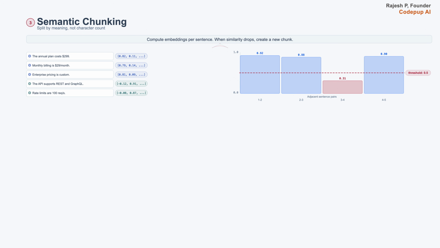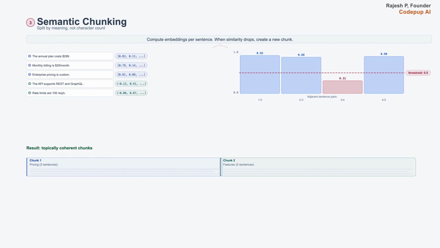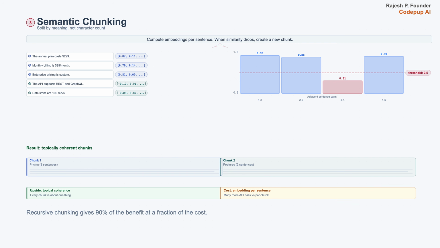Take a product spec. Sentences about pricing cluster together. Sentences about features cluster together. The algorithm detects the semantic shift and splits there. The result is chunks that are topically coherent. Every chunk is about one thing. The downside is cost. You're calling the embedding model for every sentence, not just every chunk. For most use cases, recursive character chunking gives you 90% of the benefit at a fraction of the cost.